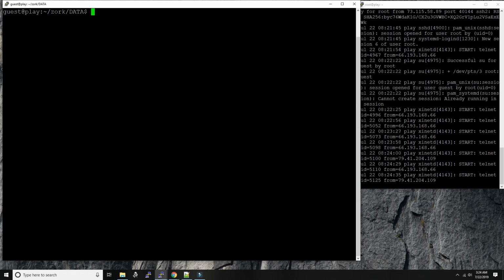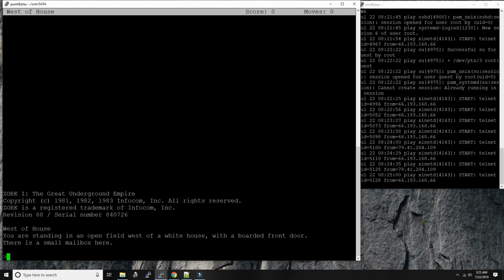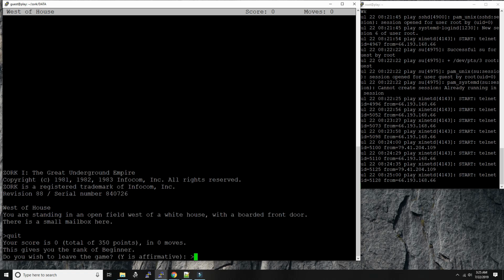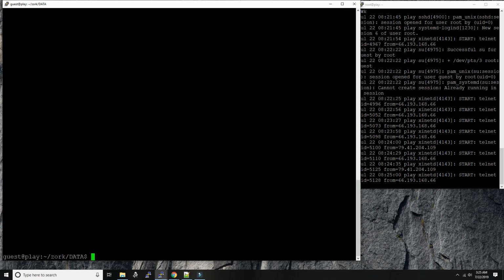And so now the menu works. So if we do TERM equals 100, bin menu, and if we select Zork, yes, so we are now inside Zork. Okay, so this all works fine.